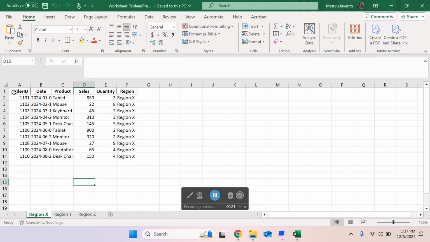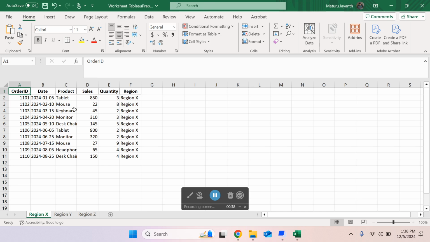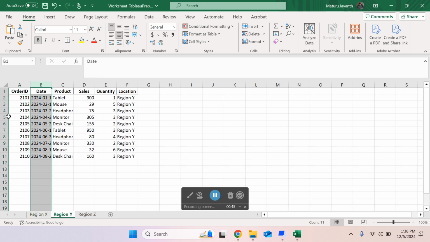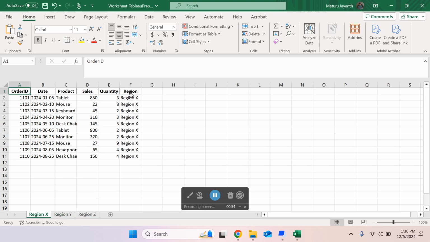This is the data set that we have with the order ID, date, product, sales, quantity and region for region X. If you notice, the order ID and date have been provided, what product or item we are going to choose, sales, quantity and region. Similarly for region Y, we do have order ID, date, product, sales, quantity and location. Notice here I have a location and then I have a region here.